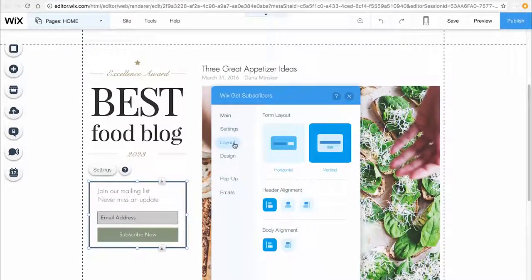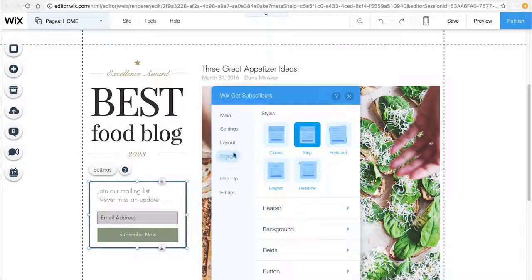Next, click Layout on the left, here. Choose between horizontal and vertical layouts for your form. You can also customize your text alignment. Click Design on the left, here, to select a style for your form.